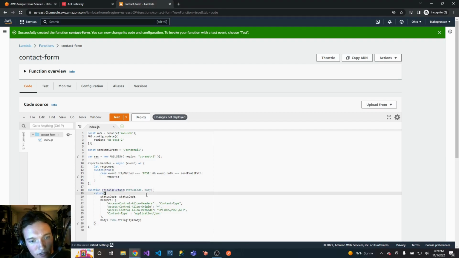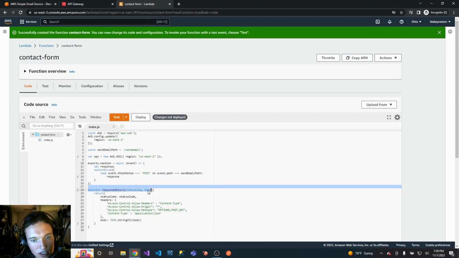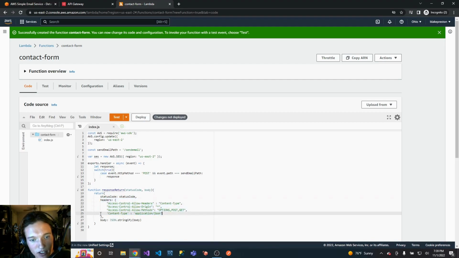Okay, so we just created a function down here, and we're going to call it response return. It's going to take a status code, and it's going to take a body. So we're going to return a status code, and these are all the different headers that you need to set up so that it returns properly. And then within the body, we're just going to send some JSON.